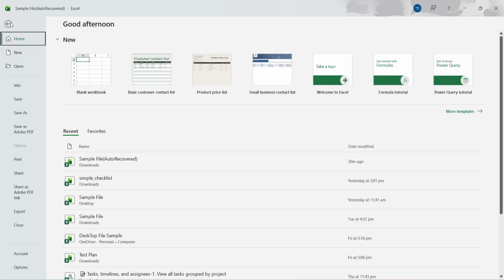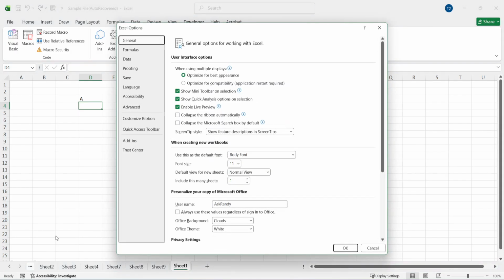Next, look toward the lower left side of the menu and click Options. This opens the Excel Options window, which contains the controls for how Excel behaves. You'll see several categories listed on the left-hand side. From that list, click Advanced.